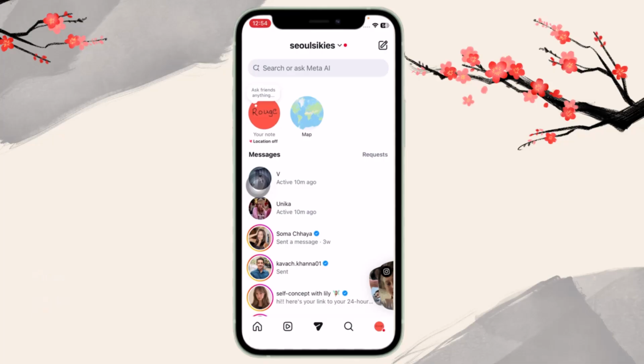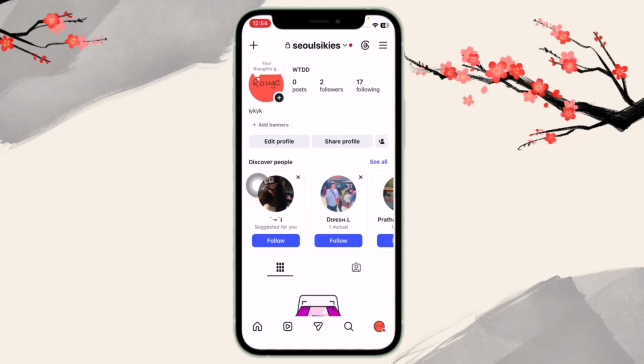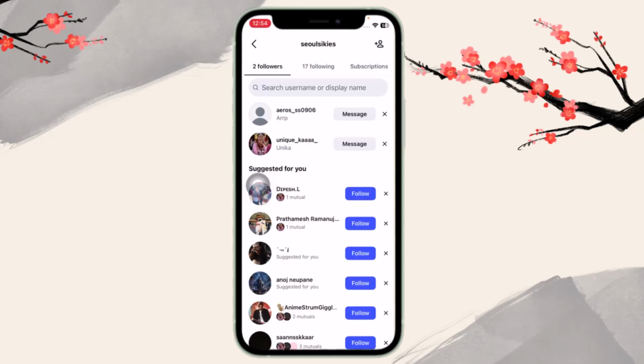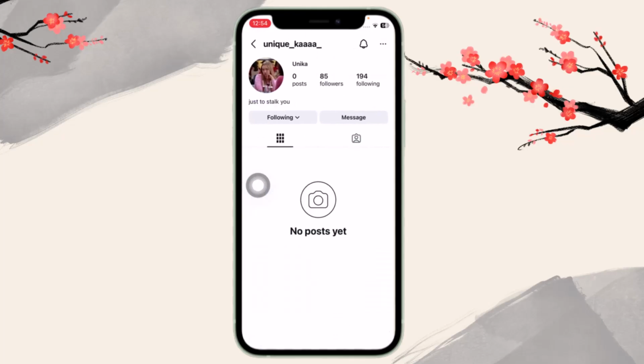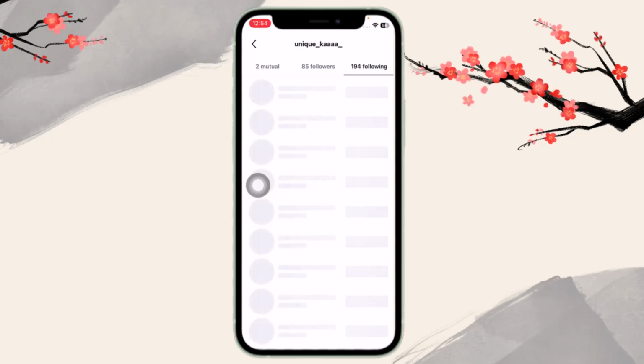For that, you need to open your Instagram app and go to your profile, then tap on your followers and search for the person's username. And if they don't appear in your followers list, then they may no longer be following you. You can also open their profile and check whether your account appears in their following.